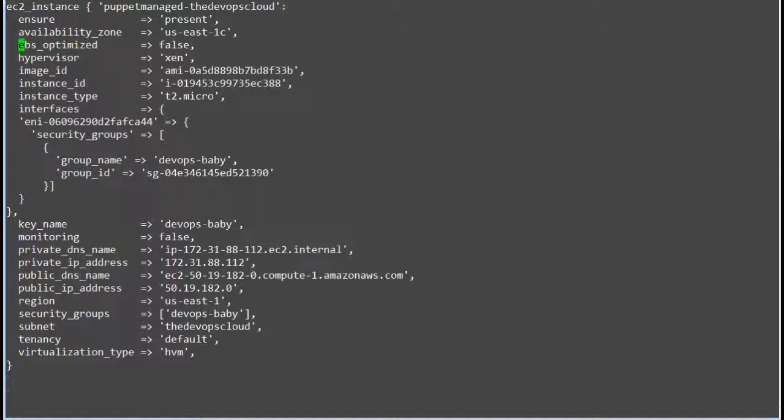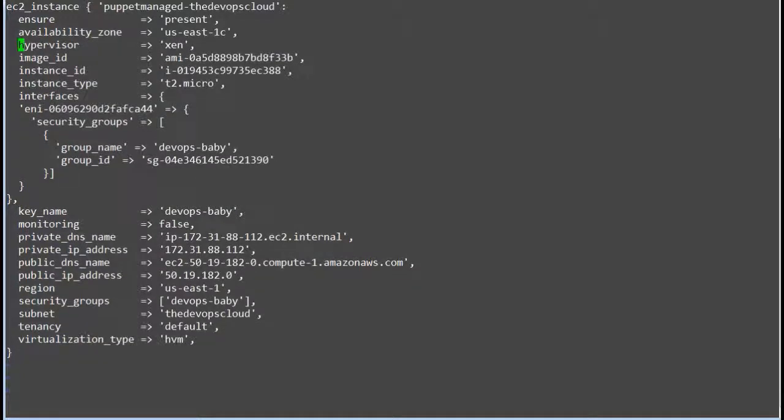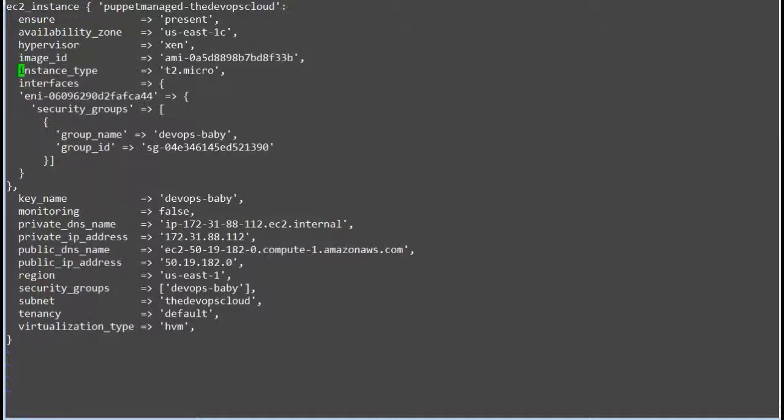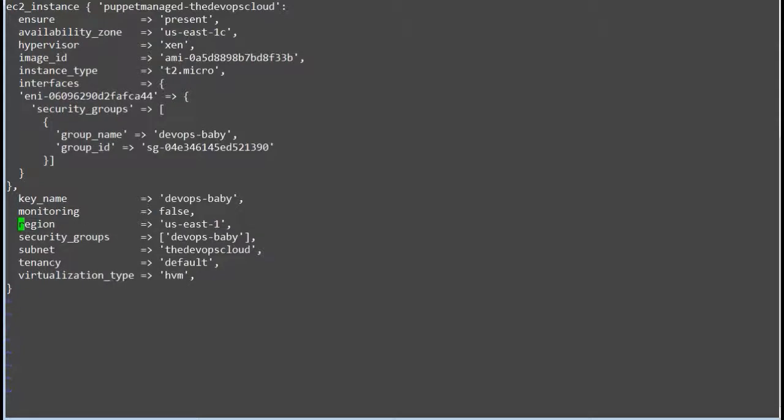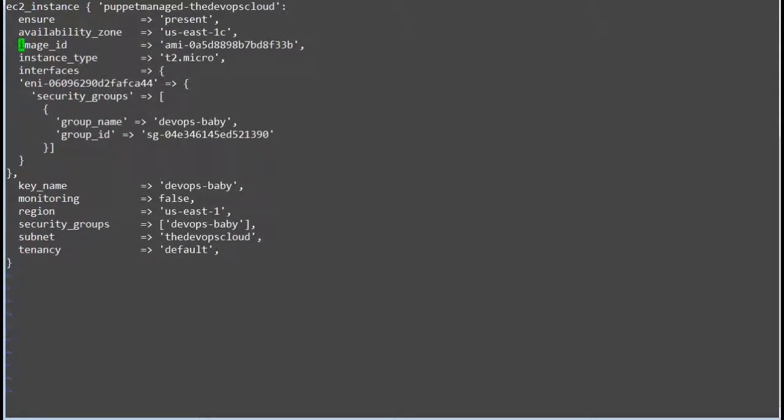Remove EBS_optimized. Remove the instance ID, as a new ID will be generated for the new EC2 instance. Also remove all the private and public IP and DNS entries, as the new EC2 will get a different IP and DNS entry. Also remove the virtualization type and hypervisor options, as we would like to have them default.